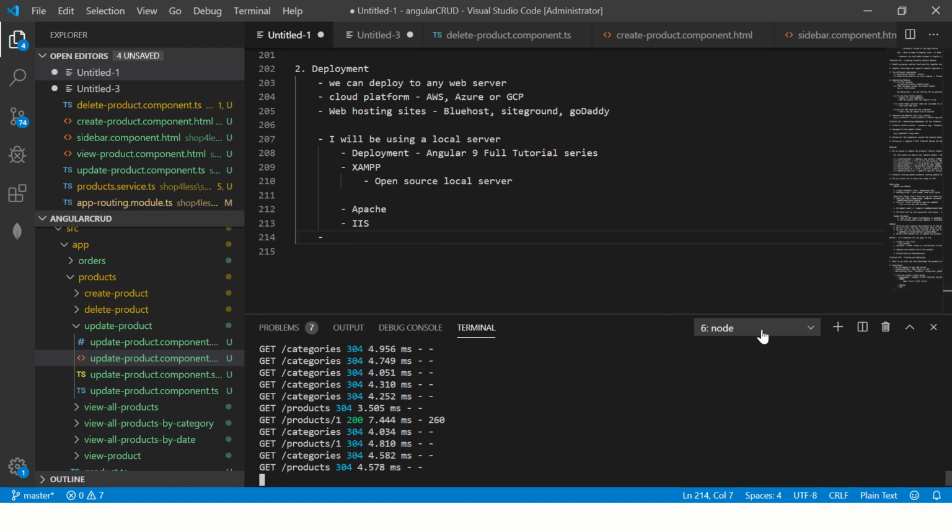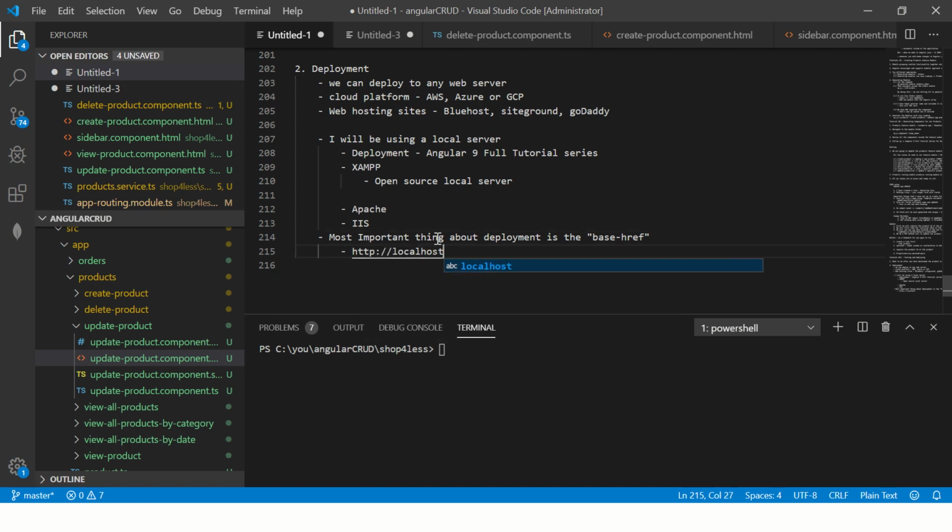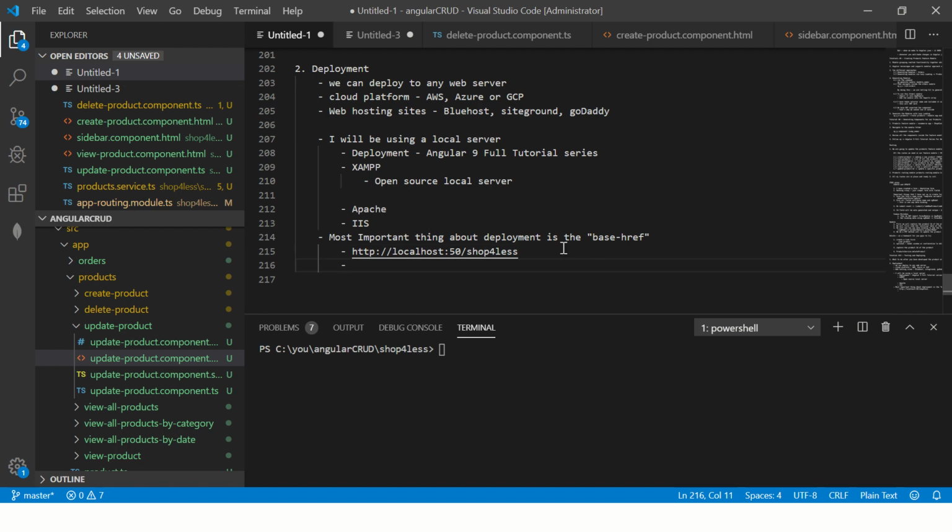Now that being said, let's go ahead and build the application, right? For that, go here. I'm going to cancel. The most important thing about deployment is the base href. When I deploy to my local server, it would be something like localhost:50/shopforless. This is my folder name, and this is my server. If you have a web hosting URL, you will probably have a root directory for it. So it is about which folder you're hosting in at your server.